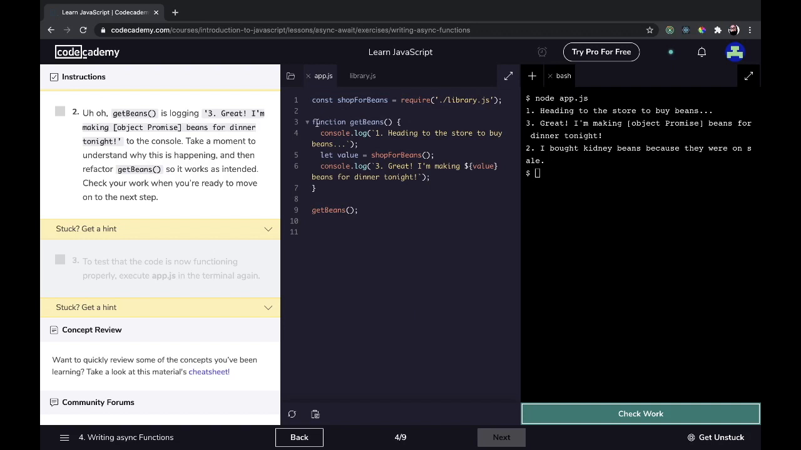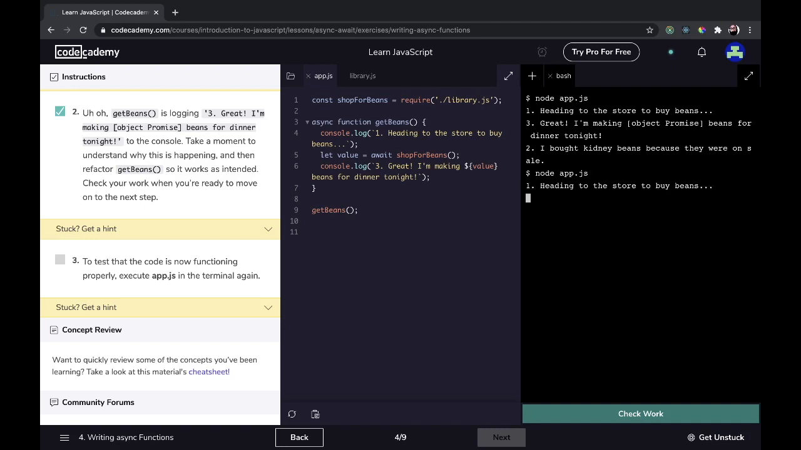Okay, so we want to put async here in front of the function, and we're going to await this second value. And let's check the work, see if that's right. That is right. To test the code is now functioning properly, execute app.js in the terminal again. So let's do that again.